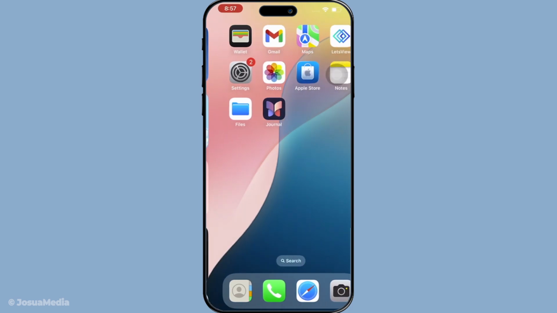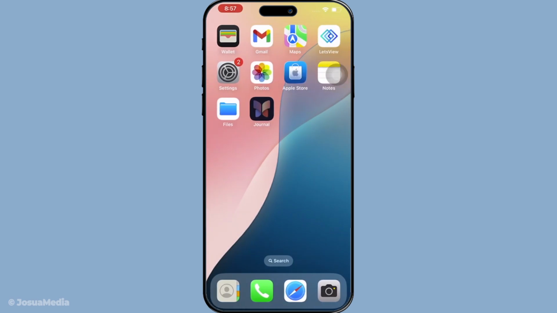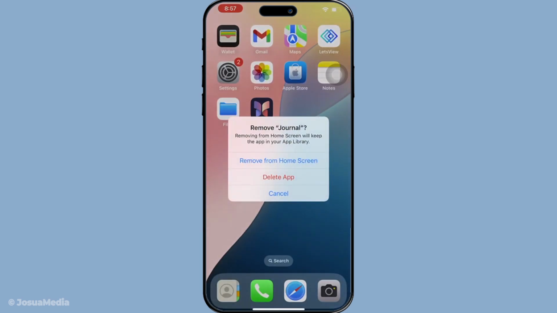Once that's done, you can go back to using your iPhone normally, and the Journal app will no longer be there. So that's how to delete Journal app on iPhone. Just tap and hold the Journal app, choose Remove App, and then choose Delete App. That's the full process from start to finish.